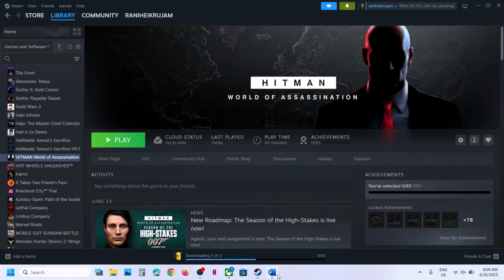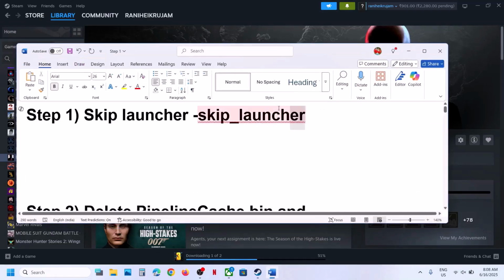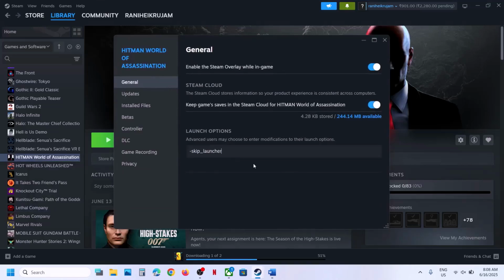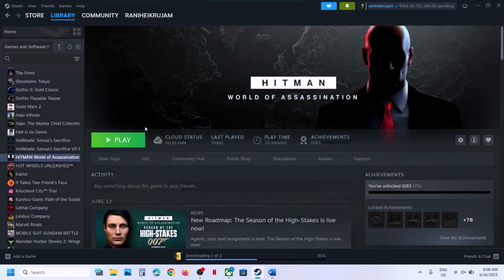Now the first step is to skip launcher. Now for this you can just type in -skip_launcher. Make a right click on the game, select properties. In the launch option type in this -skip_launcher without any space, and then you can launch the game. It will skip the launcher and then check.